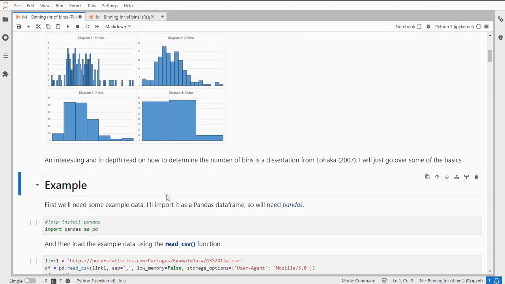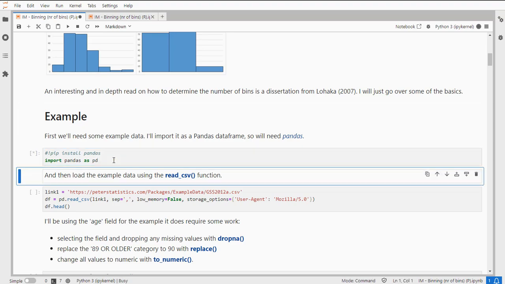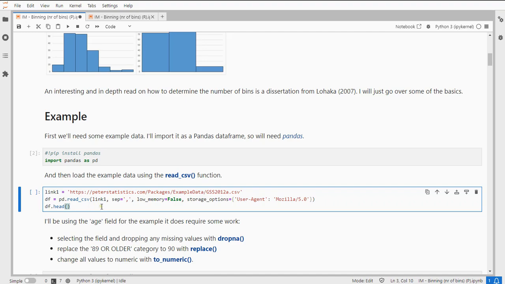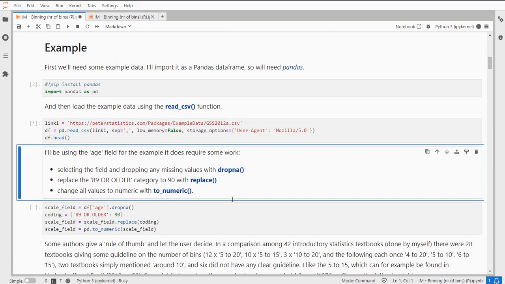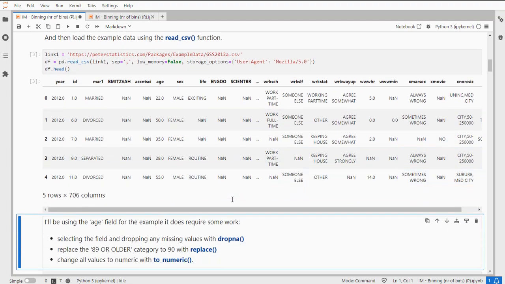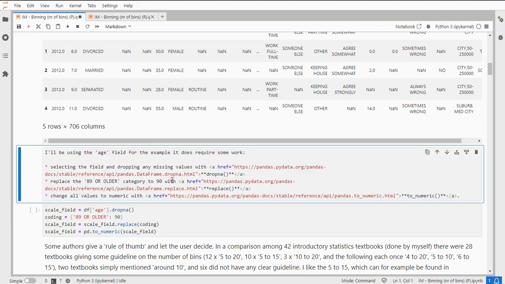To show you an example, I'll load some example data by using pandas. So first import pandas, and then I can use their read CSV function to load the general social survey data from 2012 adjusted for these examples. I need a scale field, so a numeric field. I'm going to be using age, but there's a small problem. There is an 89 or older category in there, so I'm just going to replace that with 90.